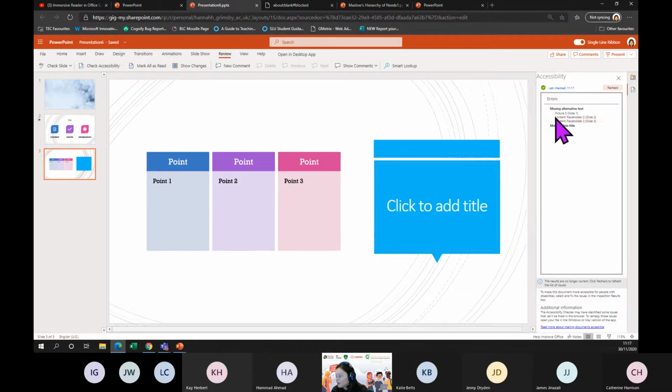Now it's telling me I've got several errors on here. I don't know if you can see that, it's extremely small, but basically it's telling me that I've got missing alternative text, and I've actually got a missing slide title on here. So this is telling me I haven't got a title. Headings are really important for accessibility. So it's telling me what I haven't got.